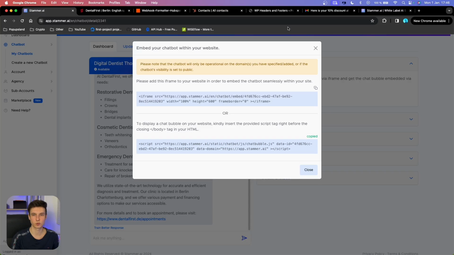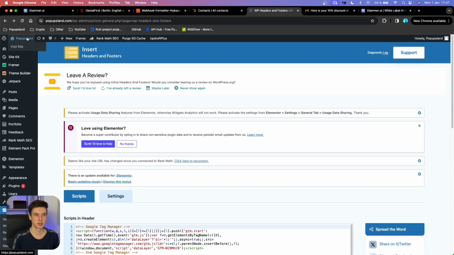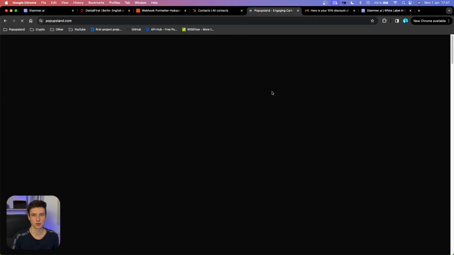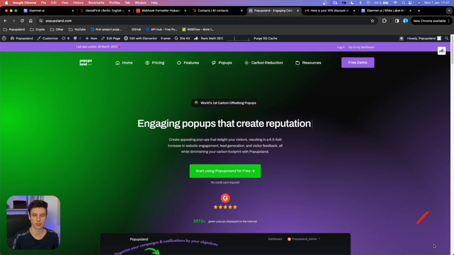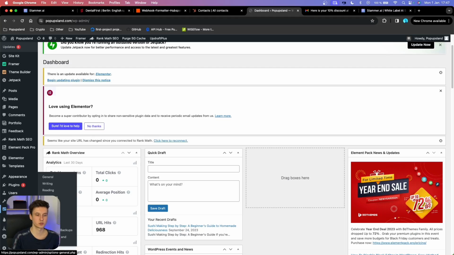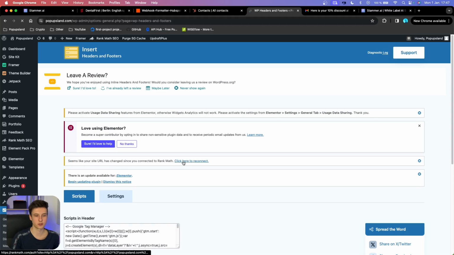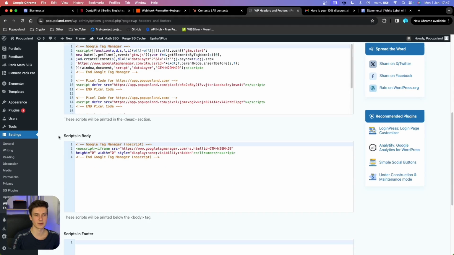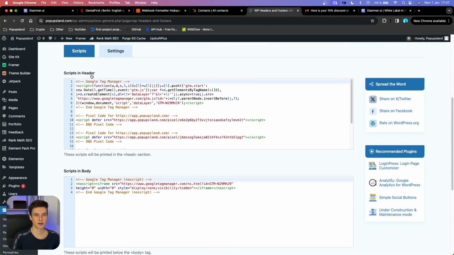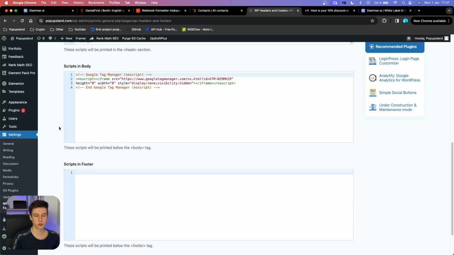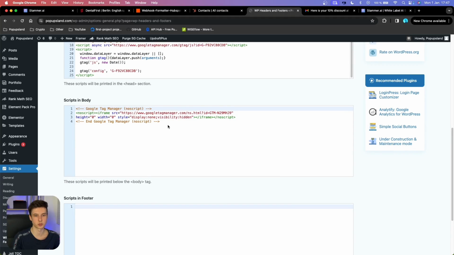I'm going to copy this one. In this case, I'm using WordPress. So if I go to my website over here, you can see we don't have any chat bubble in the right corner. So what you want to do inside WordPress is to install a plugin. It's called WPCode Headers and Footers. I'm going to click on that one. And then here you can see that we have the option to insert codes. We have the header, we have also the footer, but we also have the body option over here. And that is exactly where you want to place the code.